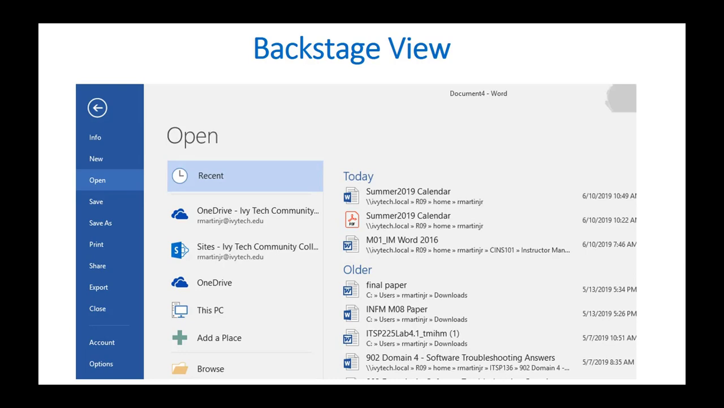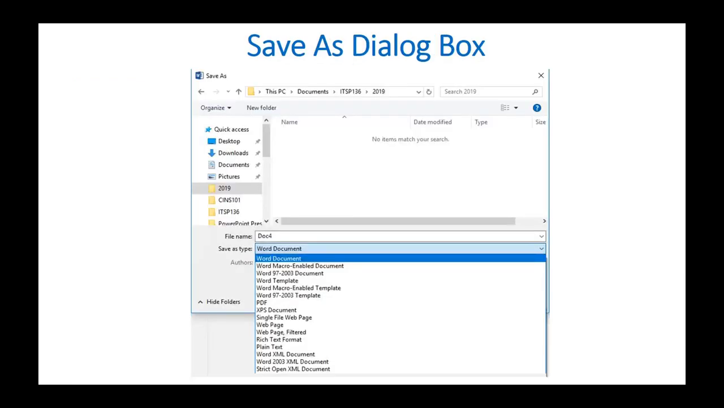And then we have the ability to open up. If you're using a Microsoft account, you can go to your OneDrive, which is cloud storage, and you can pull down files from anywhere in the world that you have saved in your cloud drive. You can look on the PC that you're currently using. You can even add places. If you have a flash drive, you could use that. And you can use the Browse button there at the bottom to look for your files.